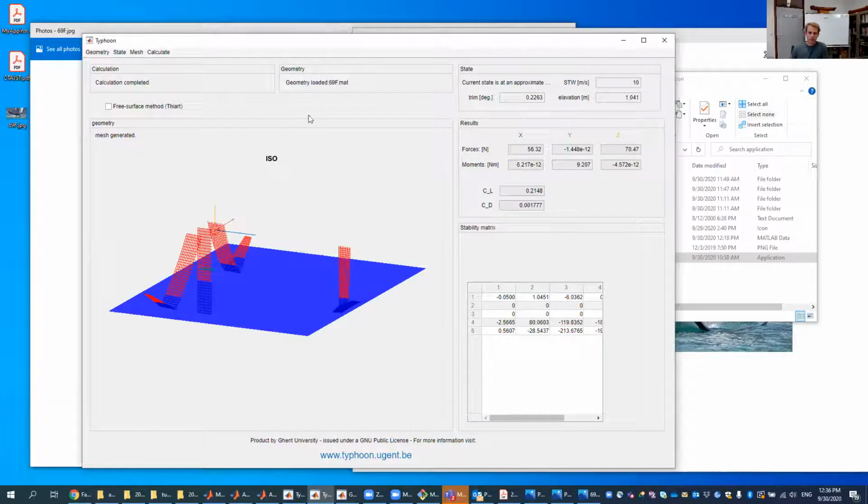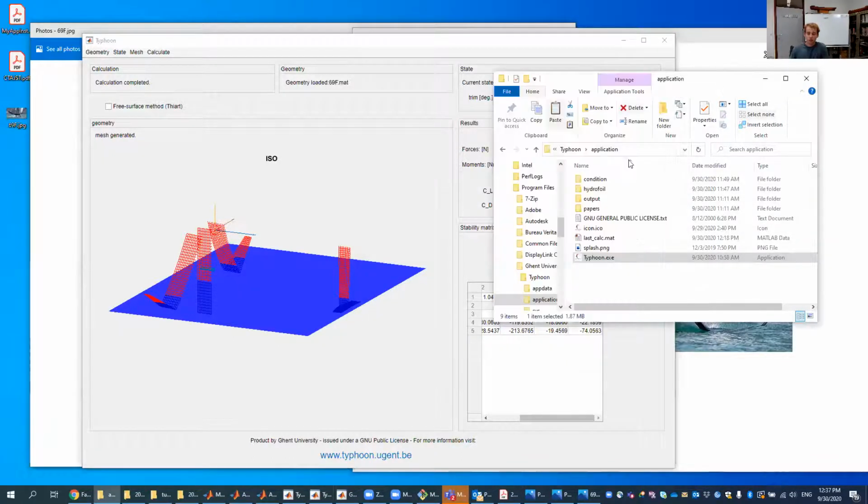So another important thing. We now did everything inside Typhoon and everything we can get out of that. Another important thing, which is quite interesting, I think, is that there is also some output file generated. Of course, again, this is the graphic user interface. It has a lot less functionalities.